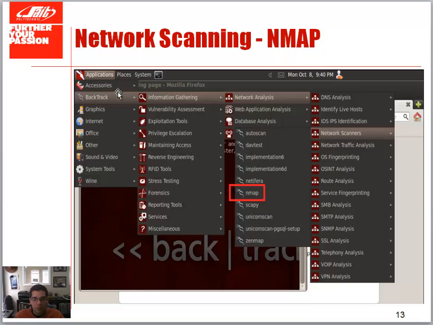Once you start Backtrack in GUI mode, go to Applications, Backtrack, Information Gathering, Network Analysis, and then Nmap. The other option here is, you see Nmap and Zenmap. Zenmap is the GUI. You can start Zenmap just to know that, but I recommend you use Nmap.